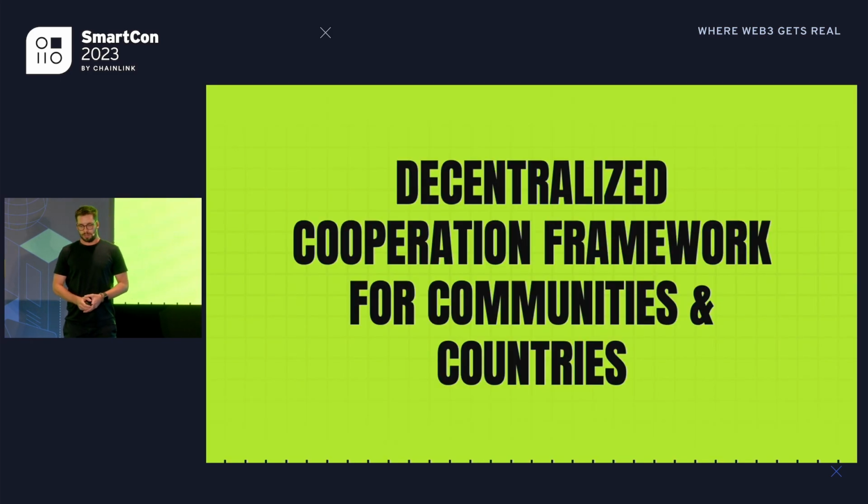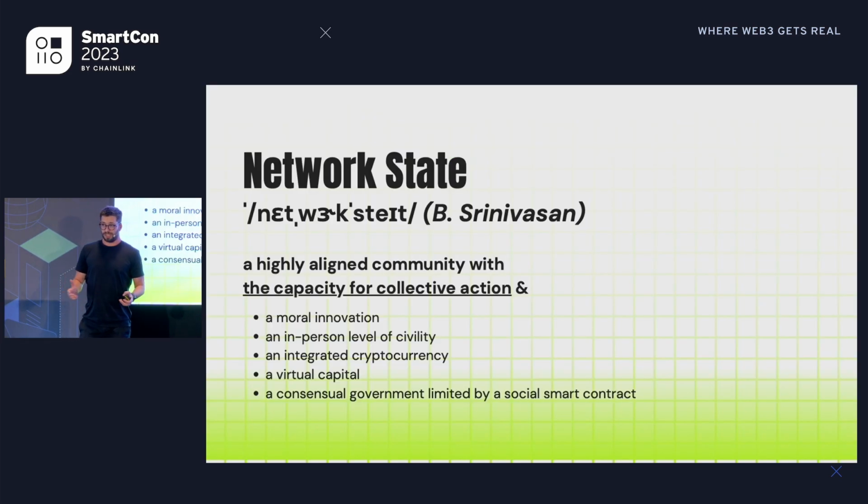The network state protocol. It's a decentralized cooperation framework for communities and countries. And obviously, there's no one better to have a definition for the network state than Balaji. He's obviously a legend in the whole space, super credible. And his definition is a highly aligned community with the capacity for collective action. So taking this capacity and moral innovation and virtual capital and combining this with consensus decision making and a moral vision is creating the network state.